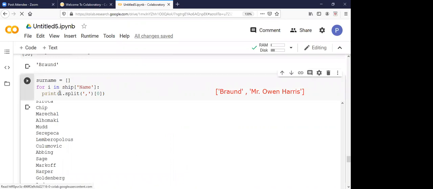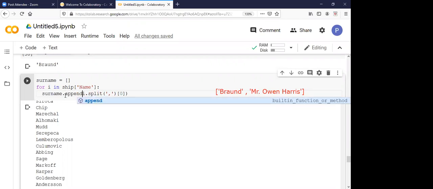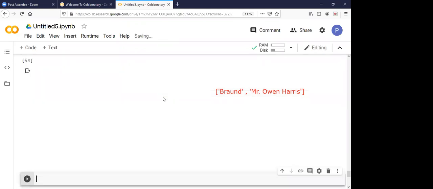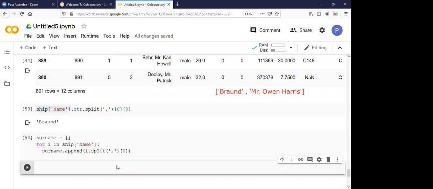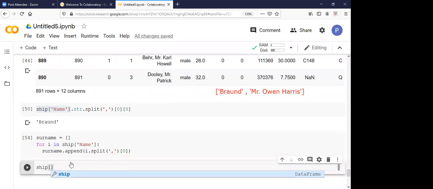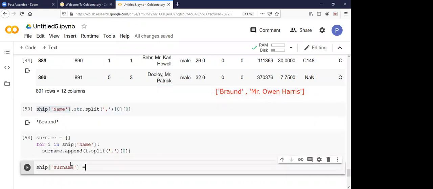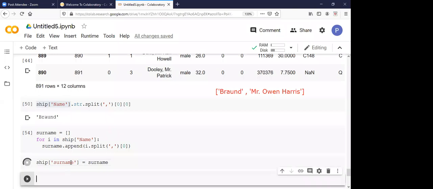How can we put it? Instead of using print, I can use surname dot append, right? Surname dot append. So you're having a list, and in that list all these things will be there. Thereafter, this new value can be added to your data set by using SIP surname, right, is equal to what? Surname. So it will be added into a data set now called SIP. Look how easy it is.